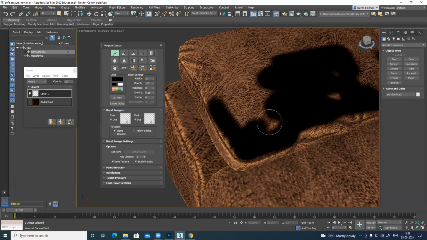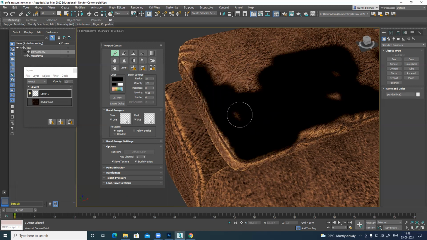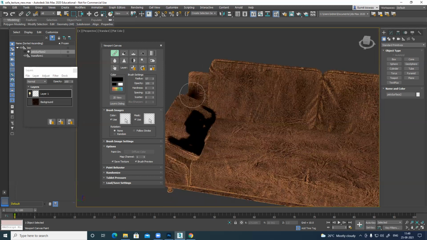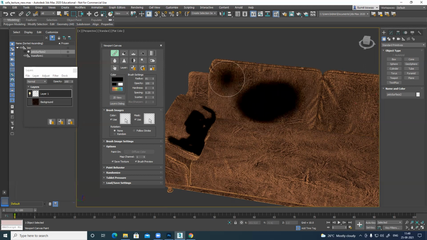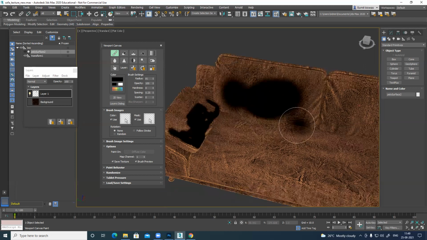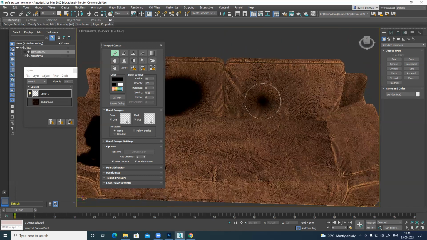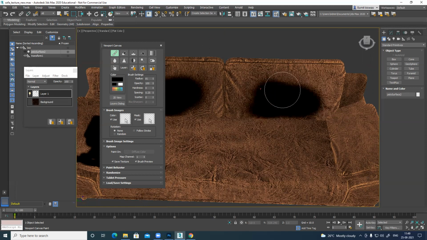And this paint I can use for roughness as well. Like these parts will be shiny, so I can use it for roughness as well. You don't necessarily have to do this. This is something that makes your life easier. That's it.